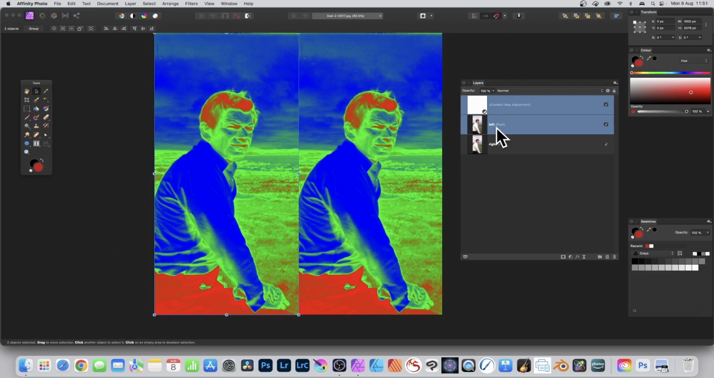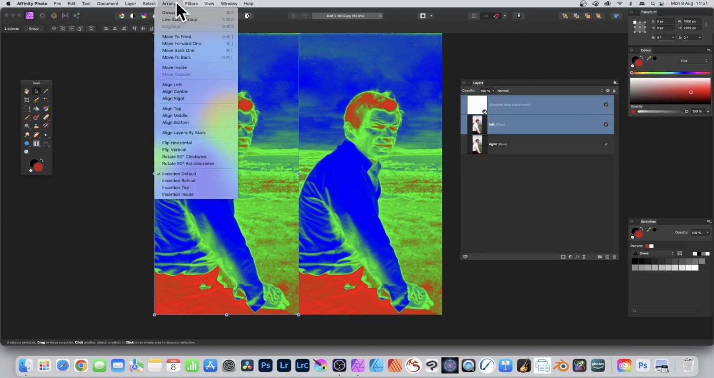So both those are selected, not the right. So those two are selected. You can go to Arrange. Weirdly, Affinity Photo puts all the various groupings and other options associated with that in here. So you've got move, front, aligns, all those sort of things are all in the Arrange section, not in the Layer section. So Arrange, and you can go to Group.